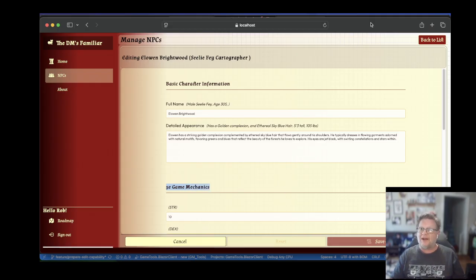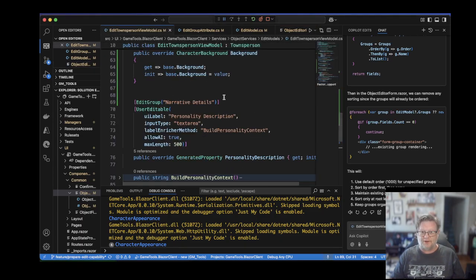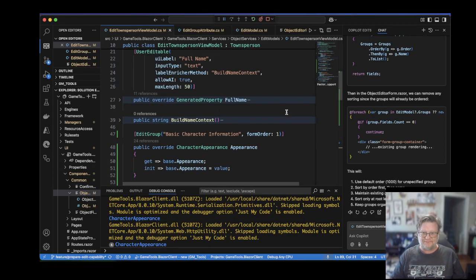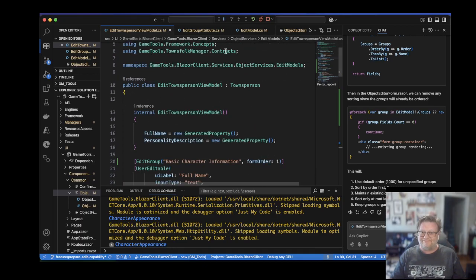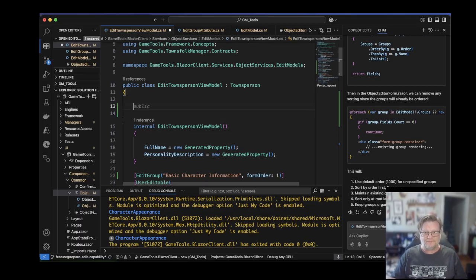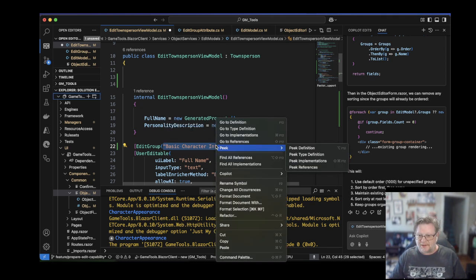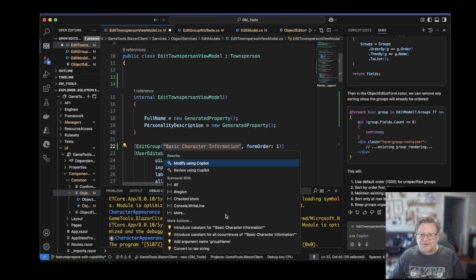However, a big problem I have with the way we're doing this in the code, if we look over at our townsperson view model, is we've got a ton of magic strings in here. So before we go any further with any of this, here's a refactor. I want to introduce a constant for all occurrences of basic character information.